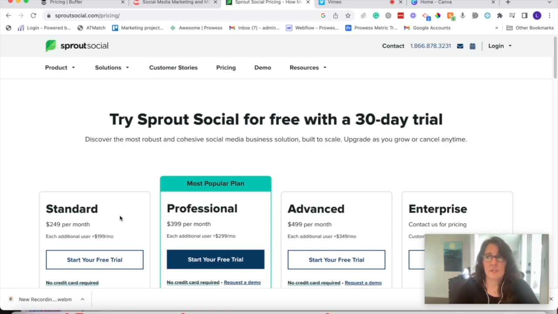This is the kind of thing that for some OBMs, maybe they're not the social media queen, but they do know how to manage analytics and look at the top things that a company needs to track. That is where your value is as an OBM.